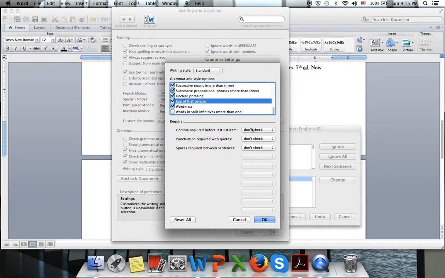Comma required before the last list item. This is called the Oxford comma. This is something that we use in American essay writing, but not in British essay writing, and not in American newspaper or magazine writing for some reason. But as I am an American essay writer, I'm going to say I always want that Oxford comma. If you're writing in another form, check never, but please have it doing one or the other, or else you're going to mix and match, and that's not appropriate.